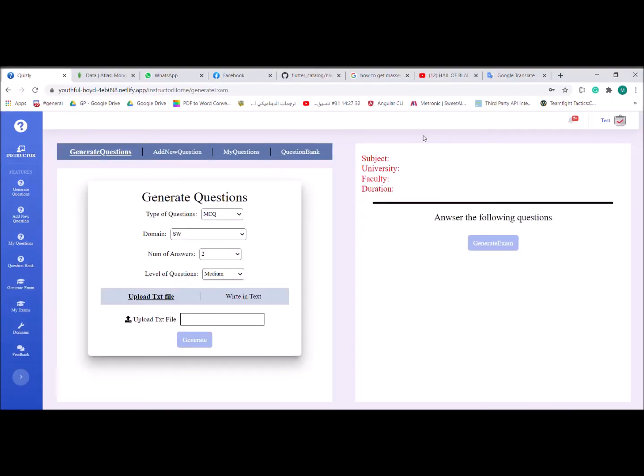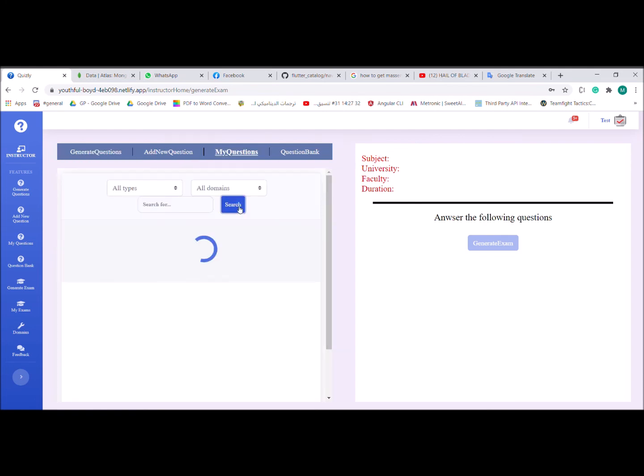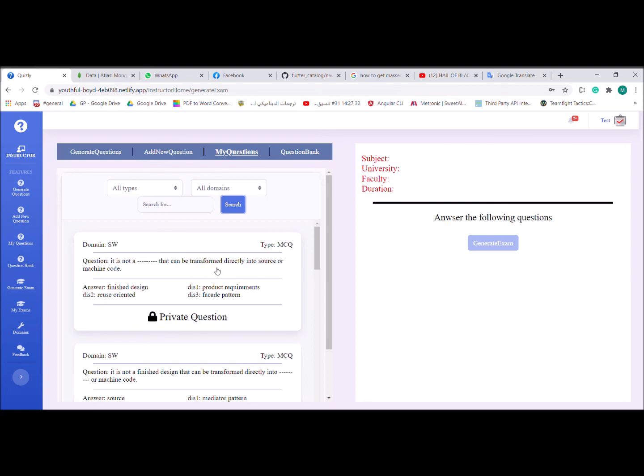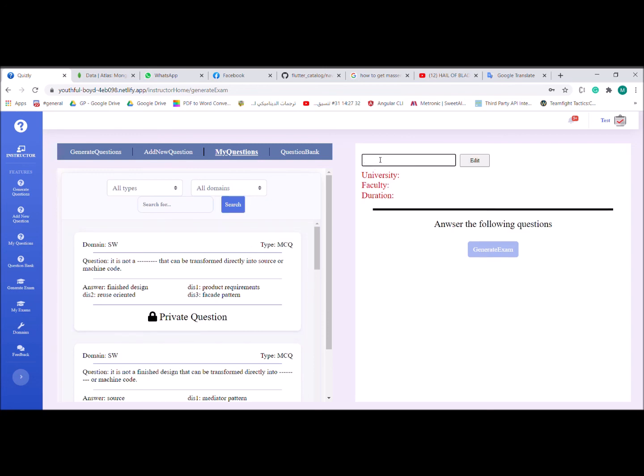Now, I want to generate an exam. Upon completion of the process of creating and saving questions, I will find my questions in my bank, here. Initially, I must add some attributes before starting to choose the questions. These attributes are the subject name, like software engineering, and the university name, like Helwan, and the faculty name, like computer science, and the duration of the exam, like 120 minutes.